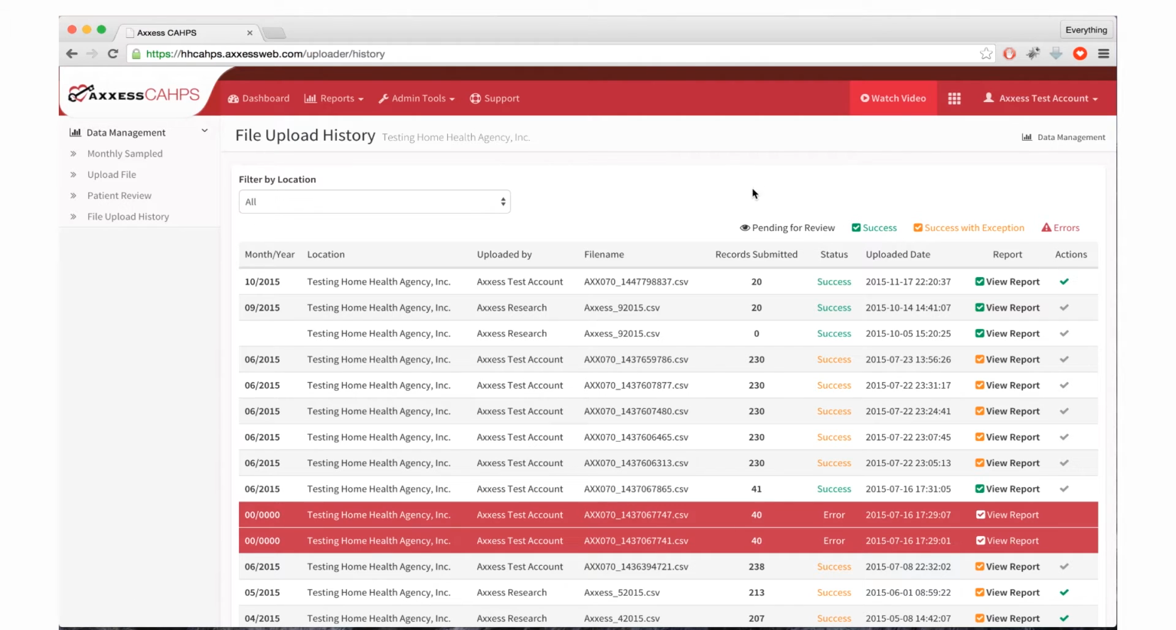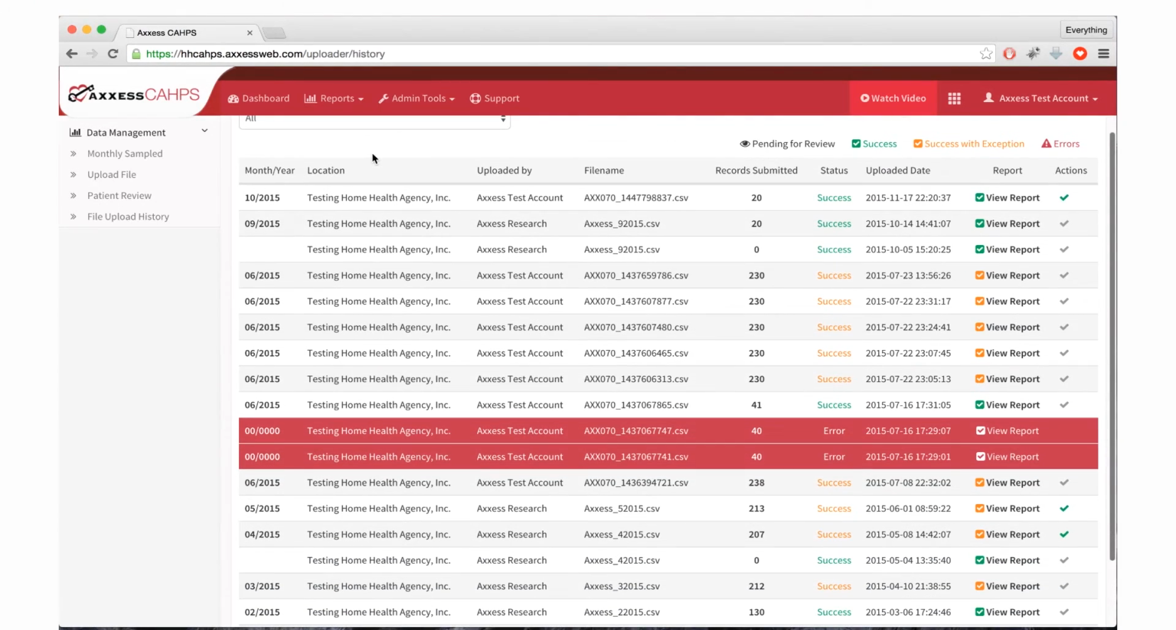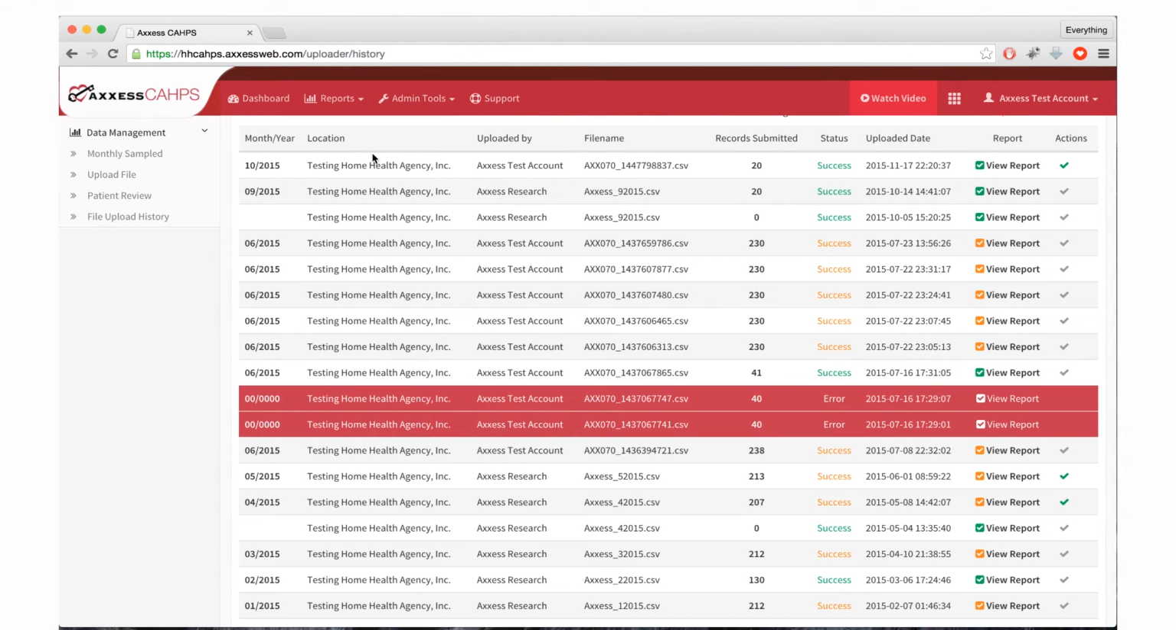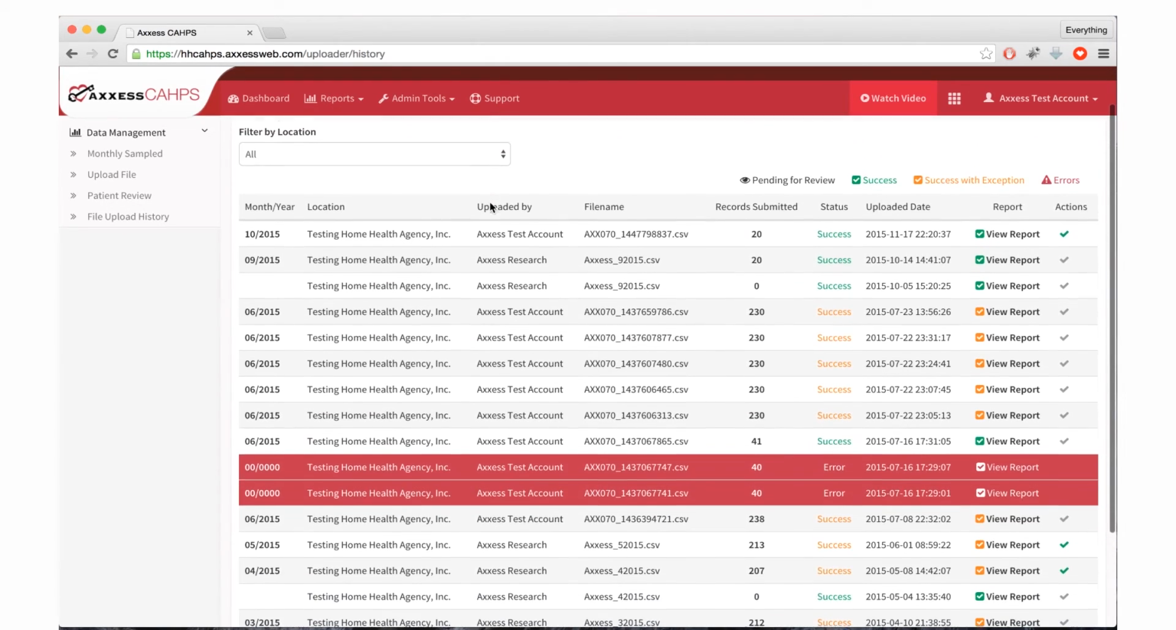The last menu item in the Admin Tools list is the File Upload History tab. This page is the history of the uploads of patient sample files which have occurred for your agency, either by your agency or automatically by Access, allowing you to confirm that your CAHPS reports have been successfully uploaded into our system.